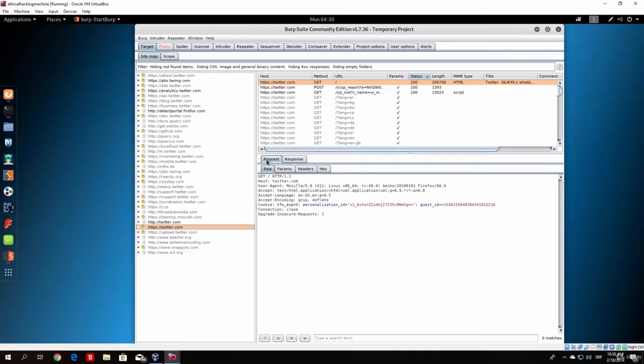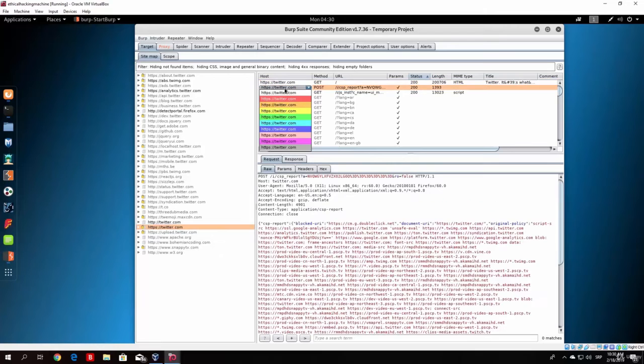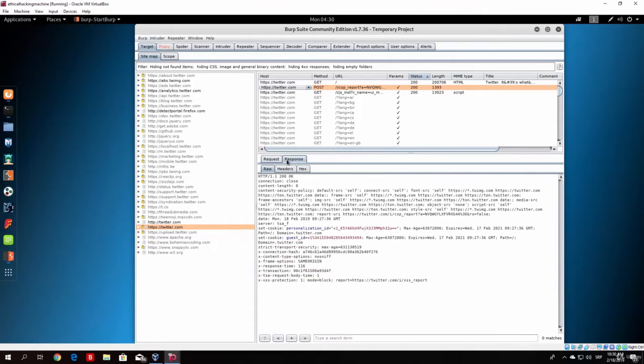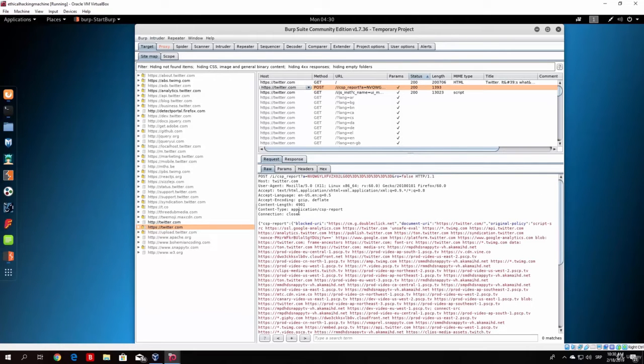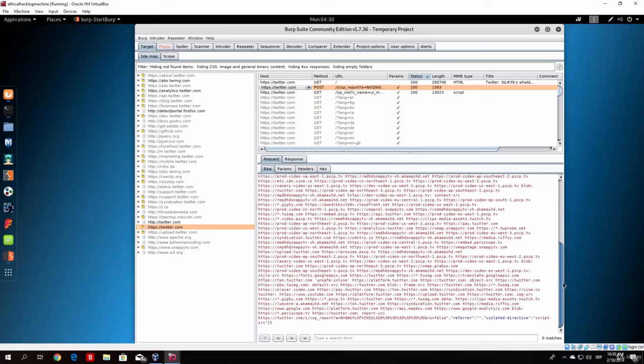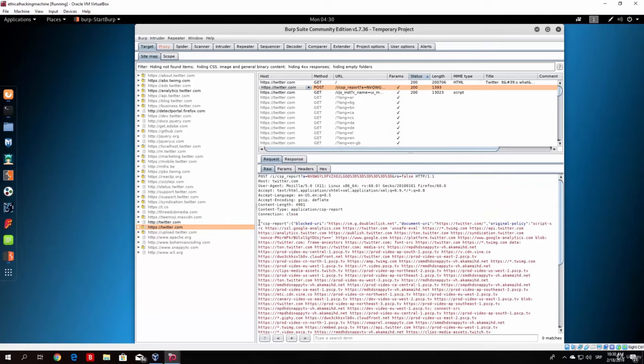So that's how you can check the request and the response of a certain packet. You can go onto the post. Here we have a post request. You can check the response right here. Here is the request. Now there are some options that we do not care about. For example, this is not really that important to us.